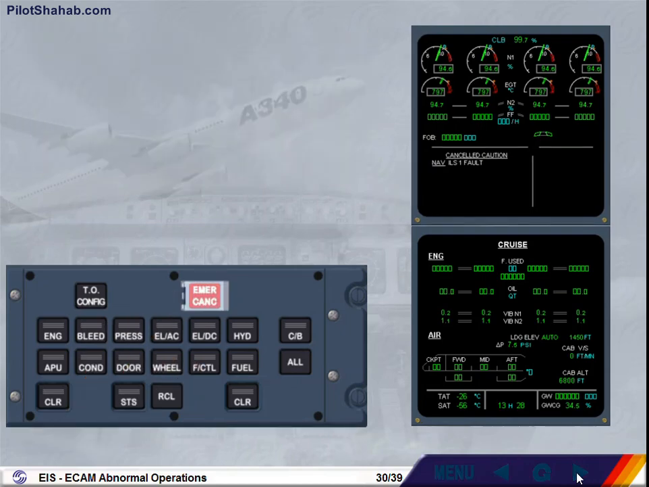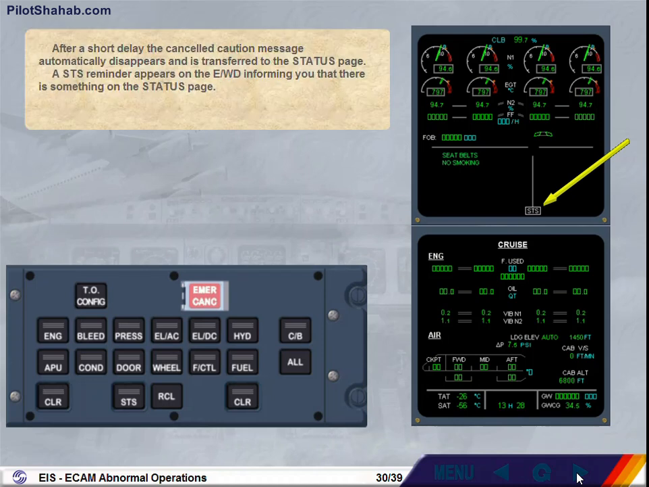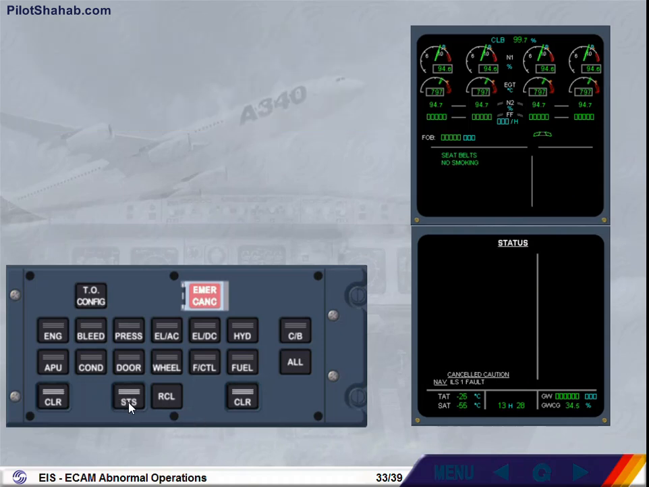After a short delay, the canceled caution message automatically disappears and is transferred to the status page. A status reminder appears on the engine warning display, informing you that there is something on the status page. Call the status page. A status page with a white canceled caution message is displayed. After review, it can be cleared.